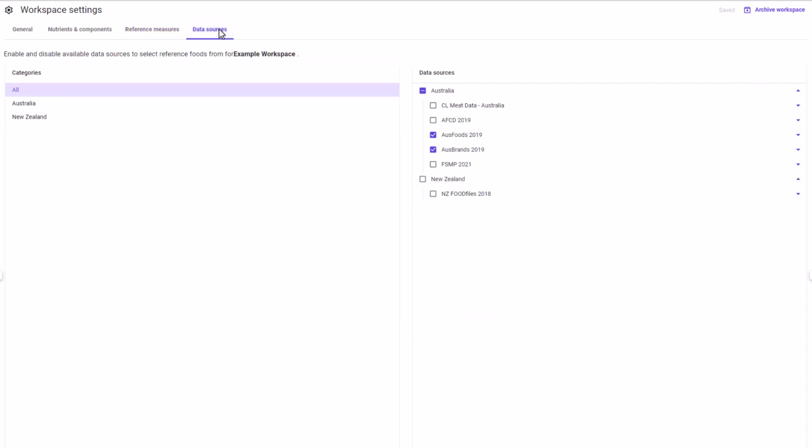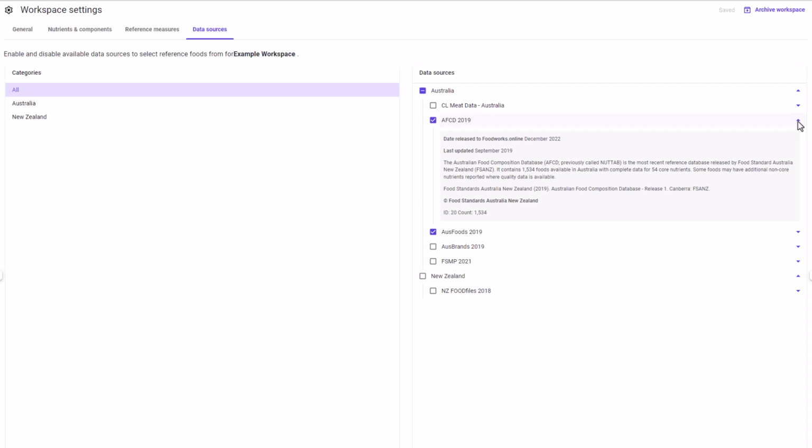On the Data Sources tab, you can enable and disable the data sources for your workspace. This will determine the reference foods that you can search and select from when creating resources. On this tab, you can also read details about each data source by clicking the expander arrow.